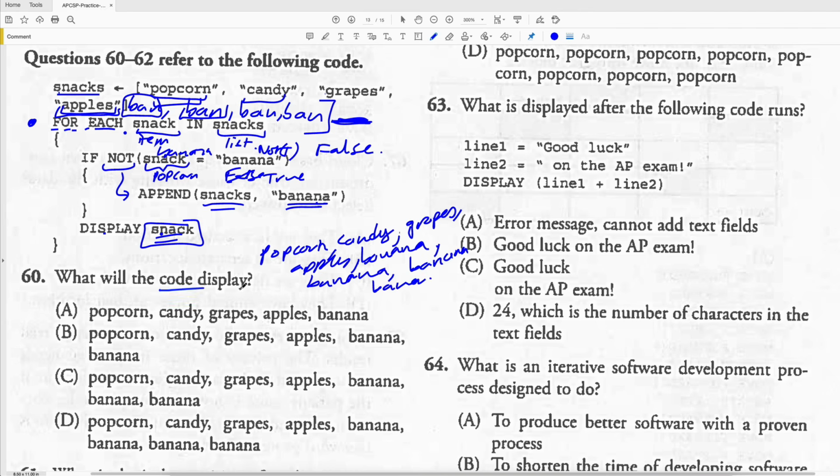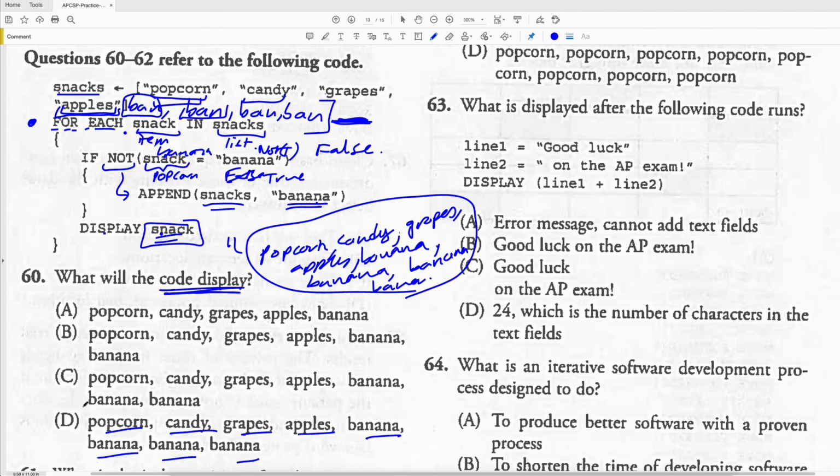So it says, what will the code display? Well, it's all of this stuff. It's all of this that it displays. So popcorn, candy, grapes, apples, followed by 4 bananas. So the answer for 60 is D.